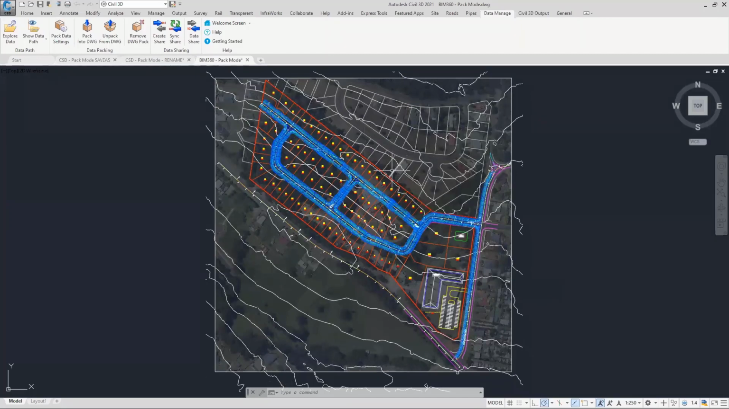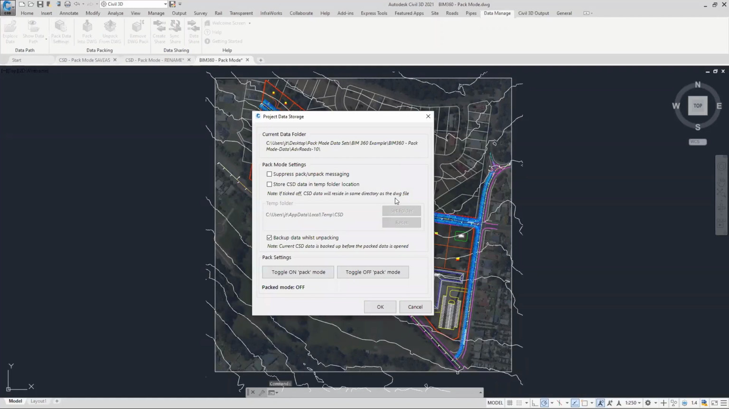So in a minute, I'm going to save this to the cloud, packed, and then we're going to operate with it in the cloud. First of all, I'm just going to go to Pack Data Settings. There's a data folder already in existence with this. This is not a template, this is an existing project. I'm going to say store CSD data in temp folder location. That means the drawing will be residing in one place, and when the drawing opens, we unpack the data to this location. You're going to see that happen very shortly.